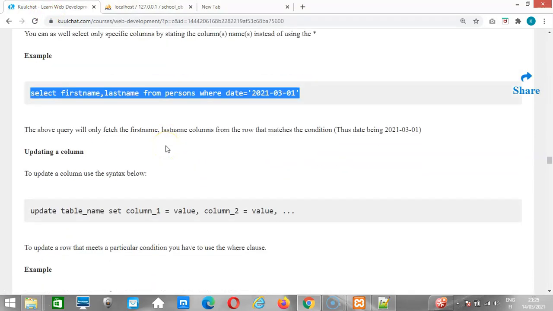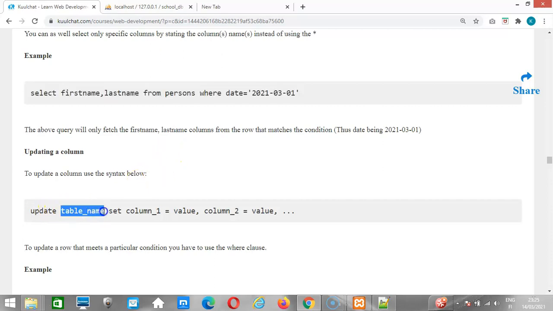Now, updating a column. If you're updating a column, then you just have to use this syntax. You write the name of the table you are updating, then the keyword set. Then you mention the column you want to update and its value. You can update as many columns as you want, separating them by commas.